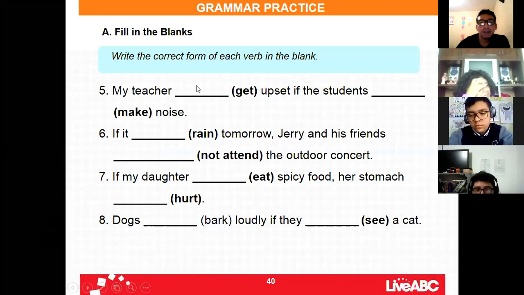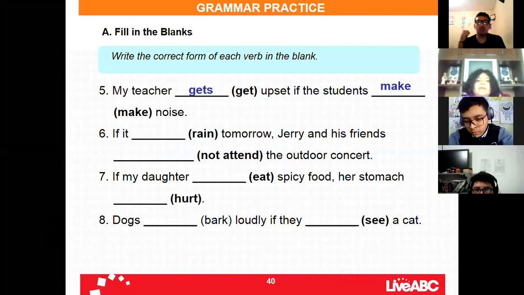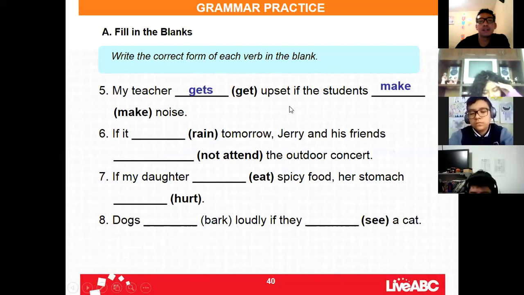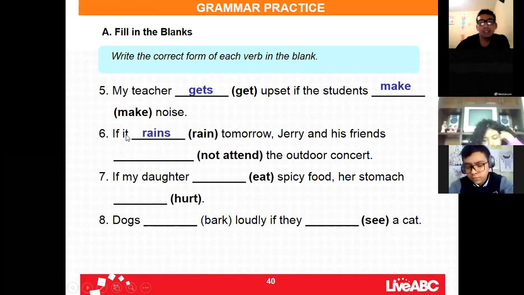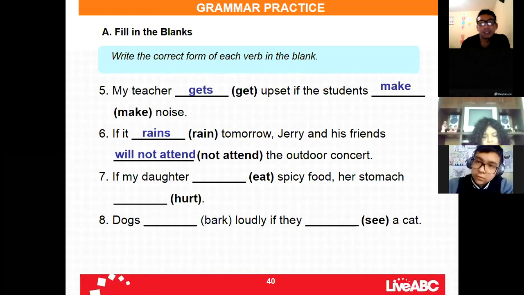My teacher gets upset if the students make. Make. ¿No es cierto? Number 6. If it rains, porque está it, es tercera persona del singular. If it rains tomorrow, Jerry and his friends will not attend the outdoor concert.